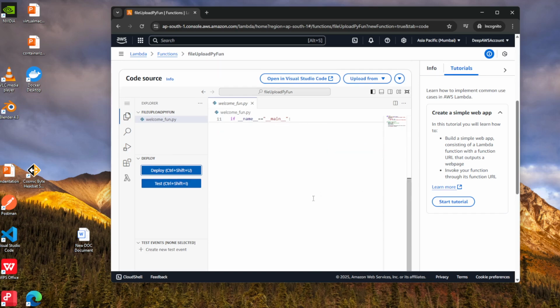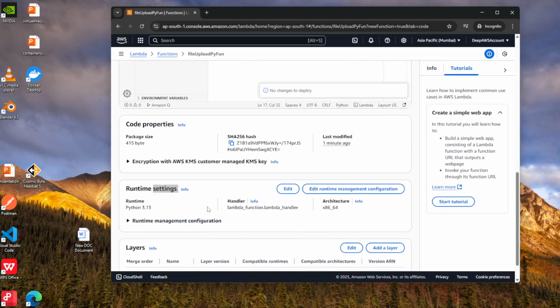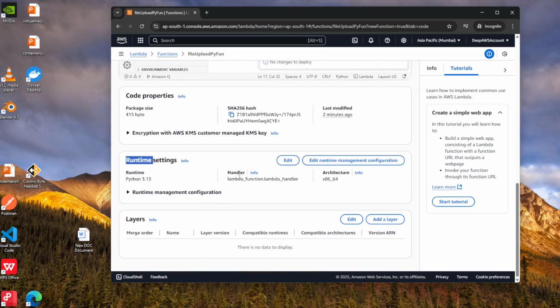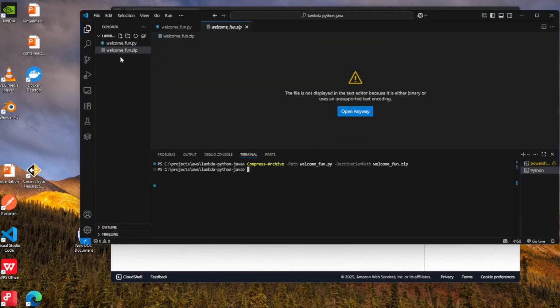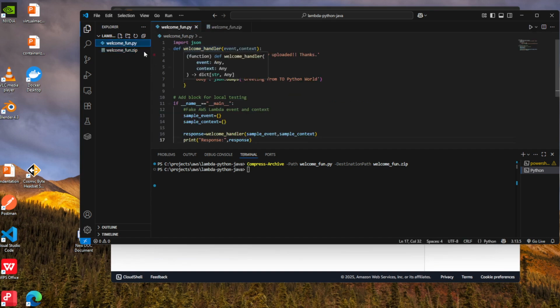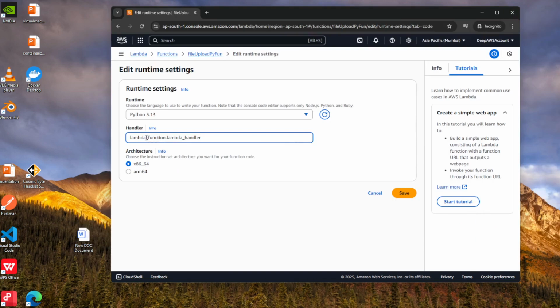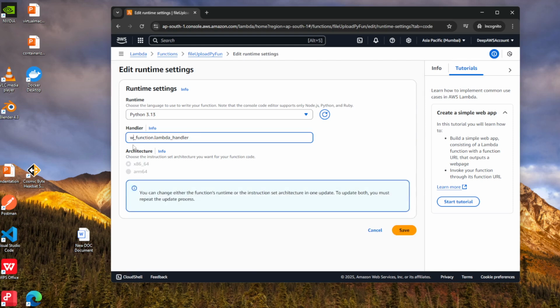Now we need to do one more thing. Here you can see this is the runtime setting, and this is the handler we need to edit, and we need to give the appropriate function we are using. So if you open our function, this is the welcome function.py. So we need to add our file, which is welcome, and here this is the function we have created.